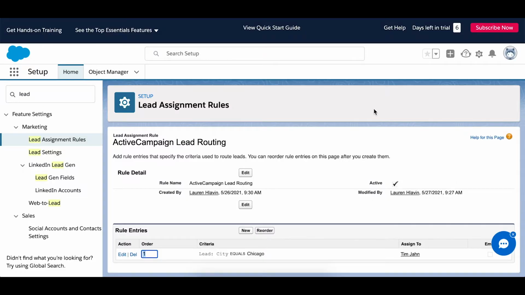So here I am in Salesforce, in my Salesforce account, and in the setup section, you can set up, like I said, what are called lead assignment rules. So I have one set up here, a very simple one. And this says that when the city equals Chicago for a lead, assign it to me, Tim Jahn. Very simple rule. So what this means is if a lead is synced into Salesforce from ActiveCampaign and the city field equals Chicago, it will be assigned to Tim Jahn.